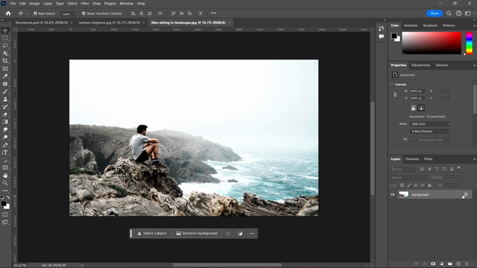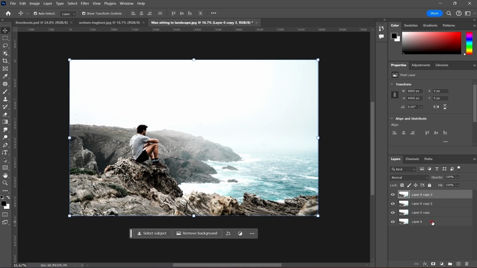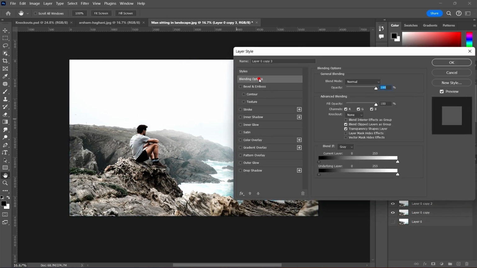So just come to your image and unlock the background. Let's duplicate this a couple of times. So Ctrl J, Ctrl J, Ctrl J, and I'm just going to keep this as a backup, so hide it. Then come to the first image, double click here, and in your blending options you see these channels. Now we have the RGB, so that's red, green, and blue that make up this image. Now I'm just going to uncheck the G and the B, and leave the R checked. Now you can see a preview of this, and it's showing the red color, right?